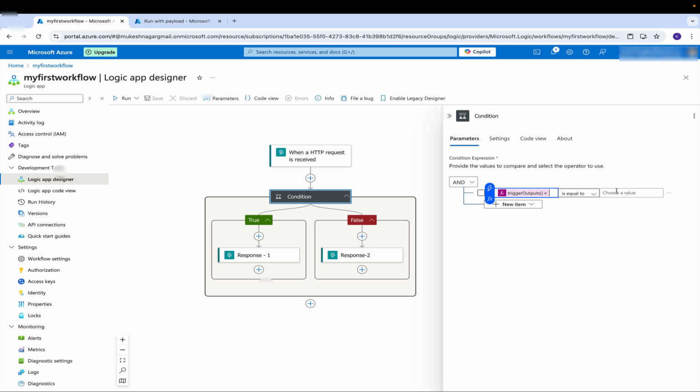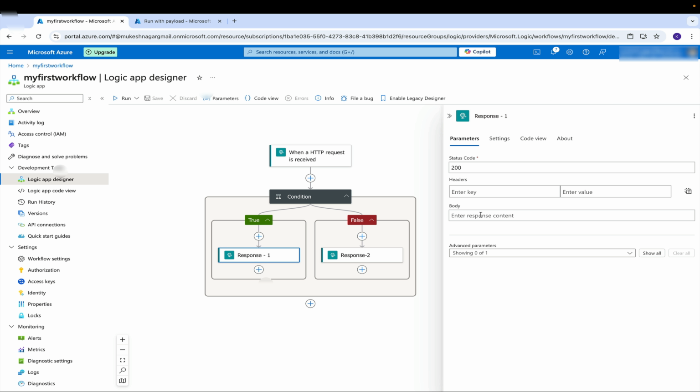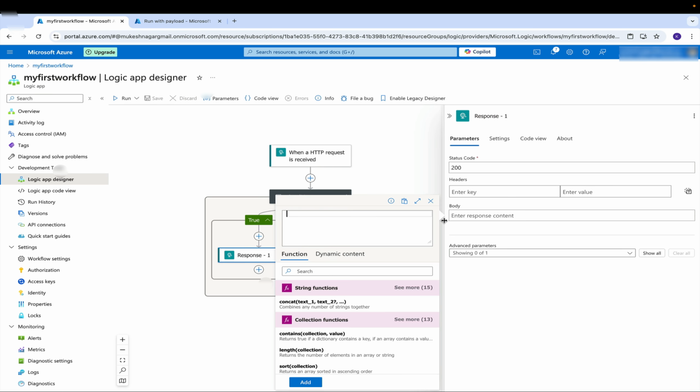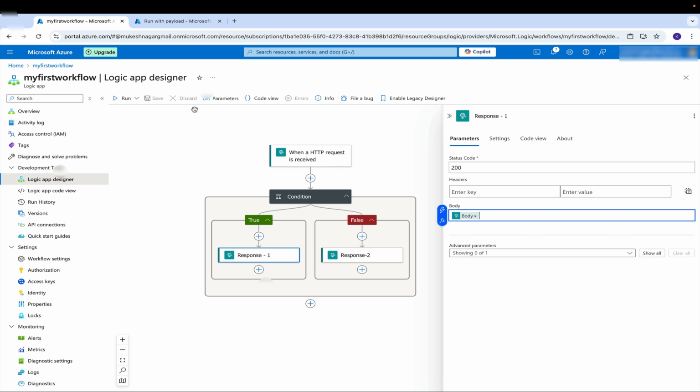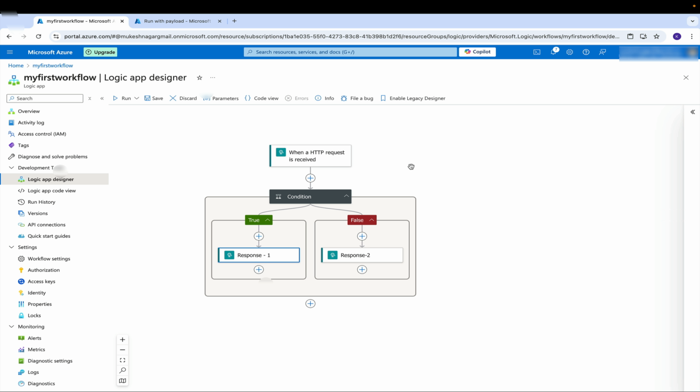Okay, it's added. What we are saying is, if it is pass then true. For the false, we don't need to add anything here, just save it. Now, suppose it is pass, then what do we want to return in the response? Maybe we can return pass, or maybe we can simply return the entire body. Okay, let's keep it very simple: this entire body. Save it. Looks good, right?